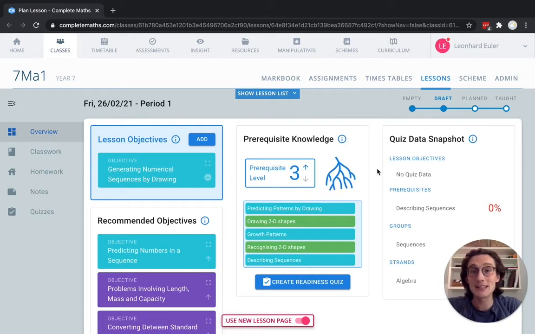Hi, I'm Josh, and today I'm going to run through the new lesson page on Complete Mathematics. So here we are, on Friday period 1, it's our class 7 MA1.